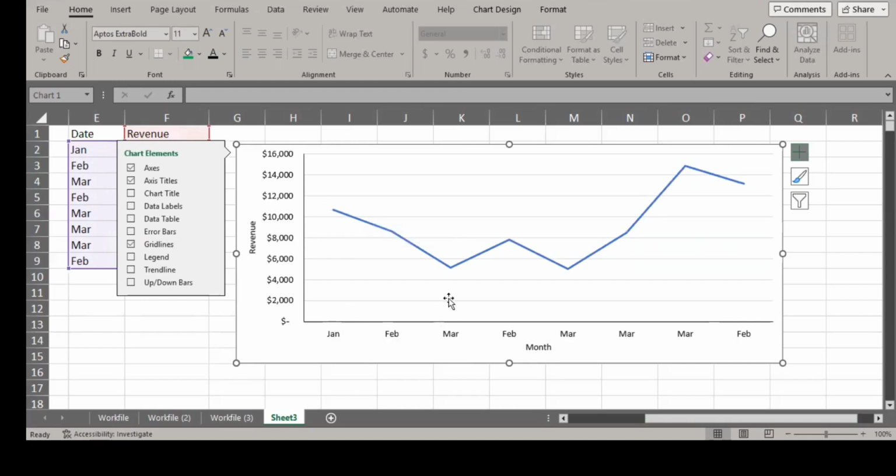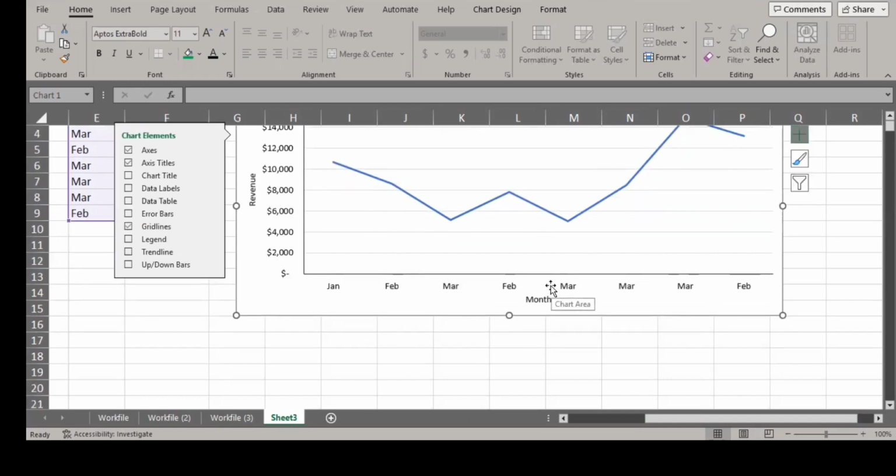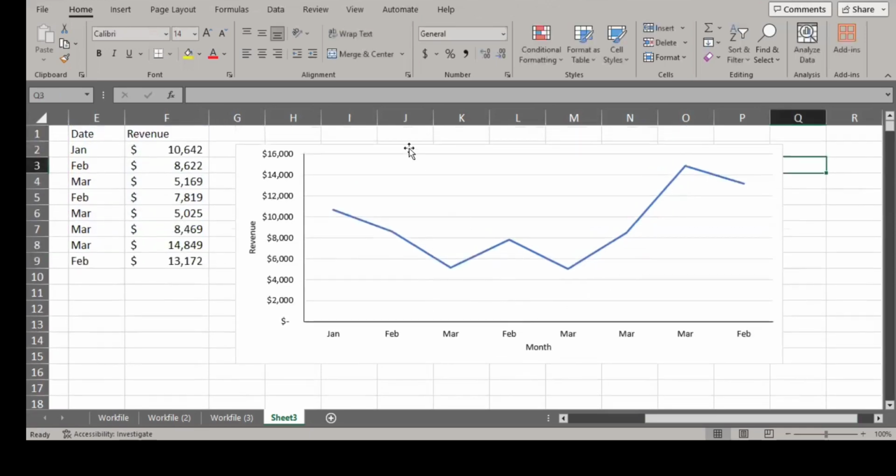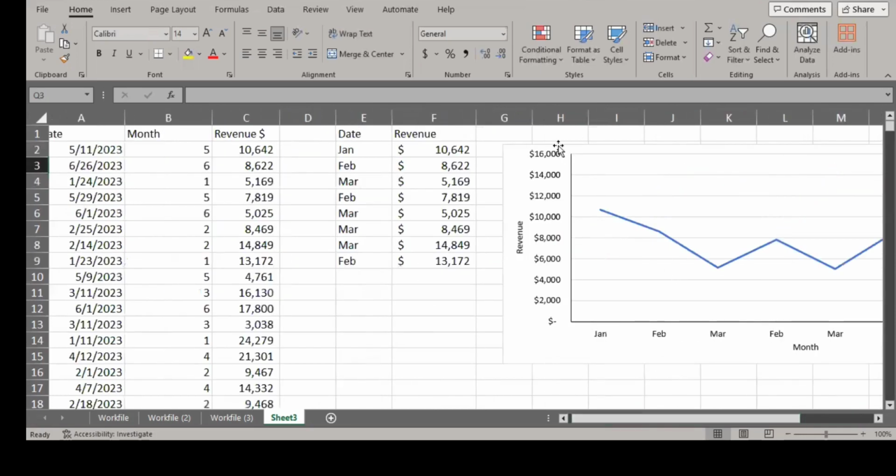Do you guys even notice that there was a problem? This February is supposed to appear just once. It's supposed to appear just once. It's okay. I understand. I'm going too fast.